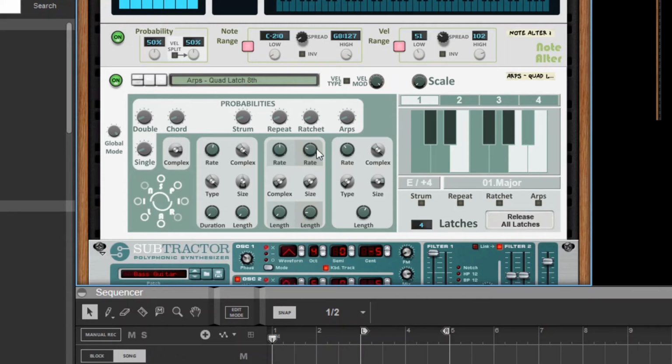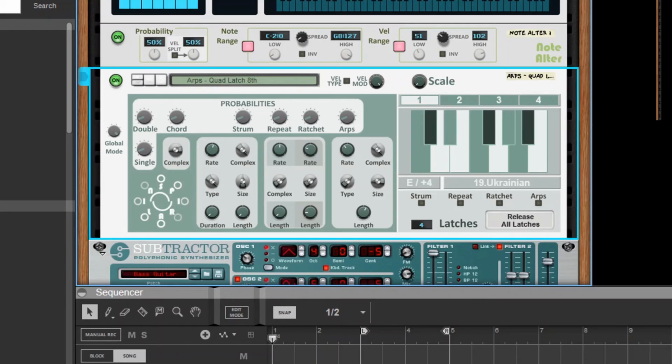So let's find a slightly nastier scale. Pretty much what we're after.